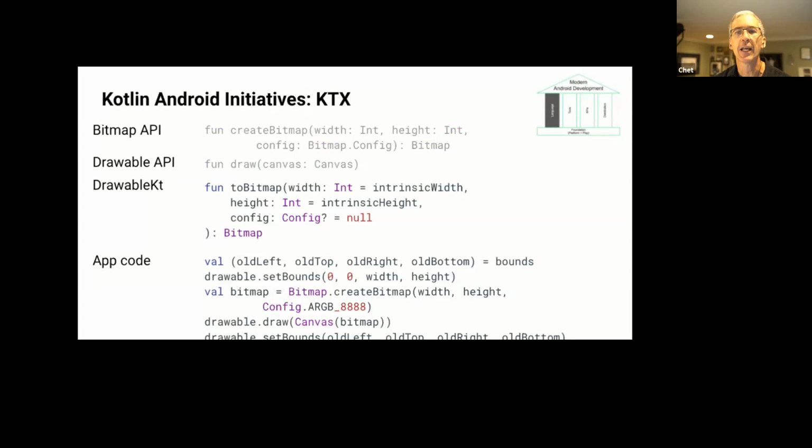We offer a KTX command that looks something like this: to bitmap. It takes 3 parameters, all of which have default values, right? And so if those default values are correct in your situation, then you don't need to call it with anything. In particular, that last parameter, almost all the time people are going to call it with ARGB 8888. So why don't we just assume that, and then you never have to use that.